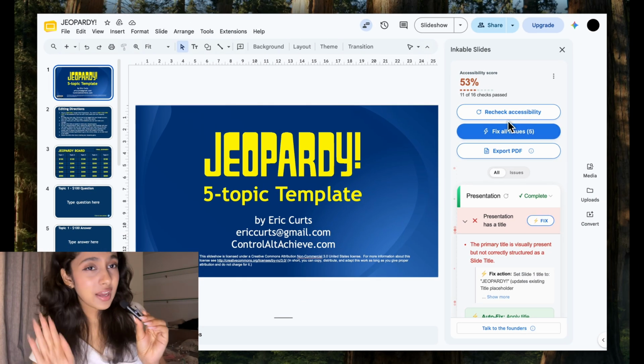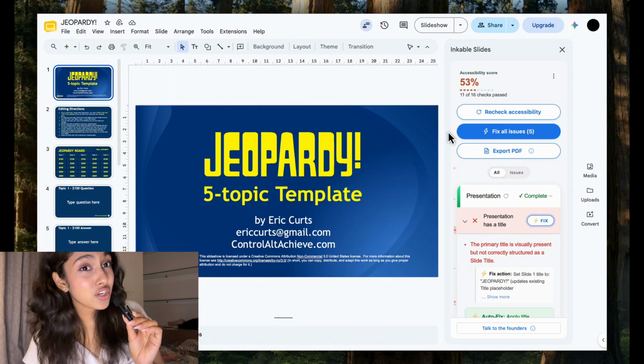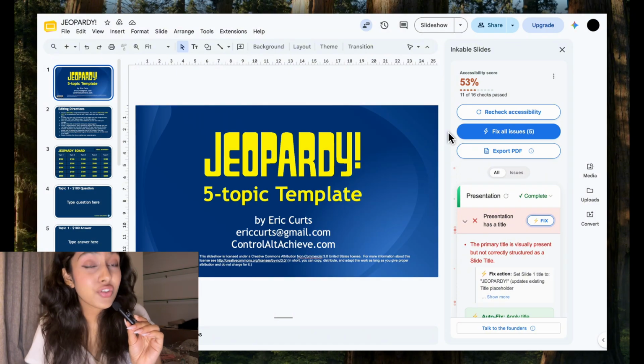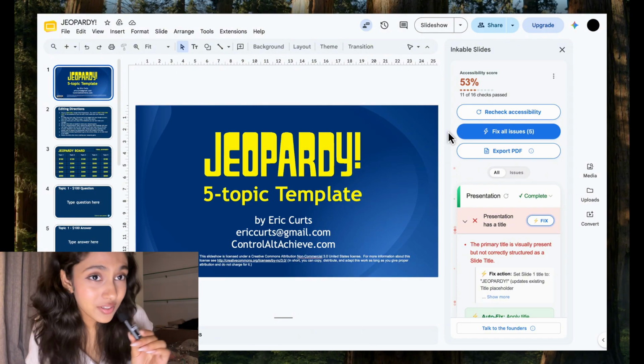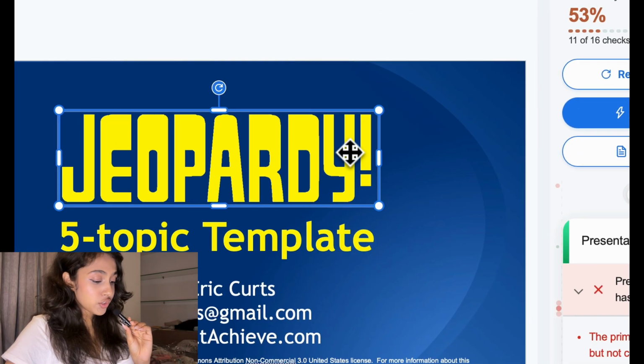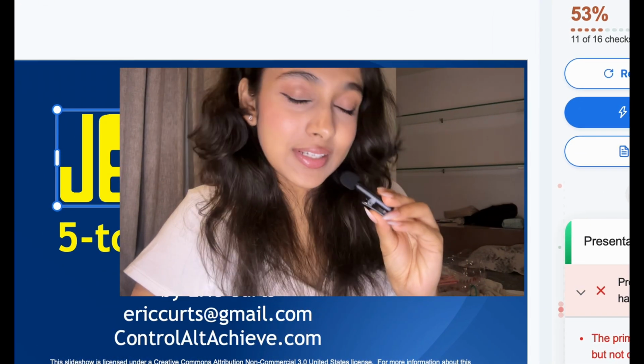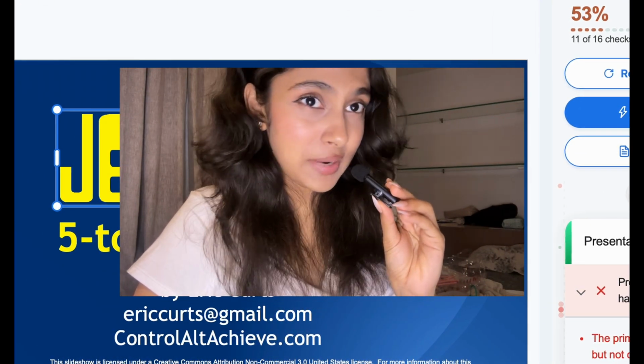That means there are several accessibility issues that could make the presentation harder to navigate and understand for users trying to make sense of the presentation using a screen reader. Okay, let's start with this slide title issue. Slide titles are important because they help users with screen readers navigate the presentation.